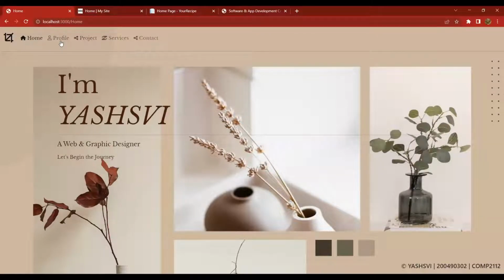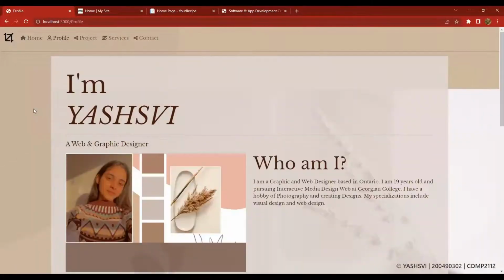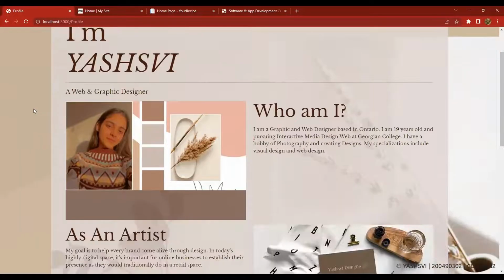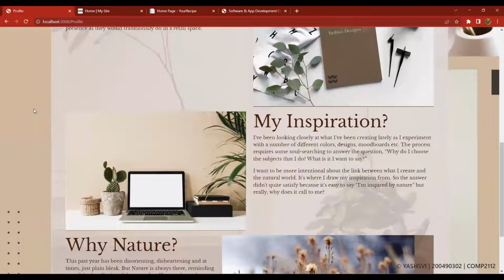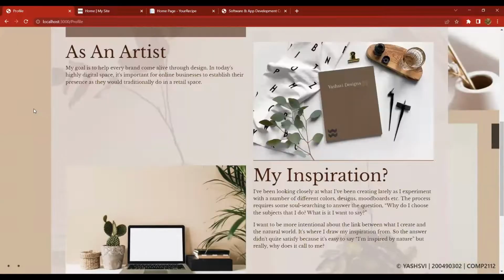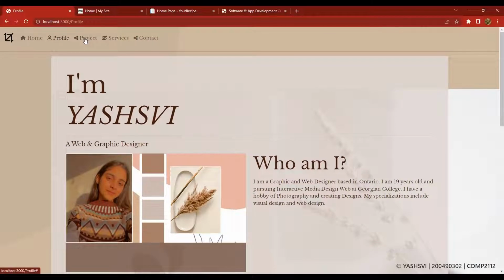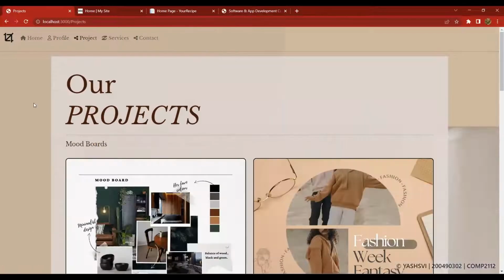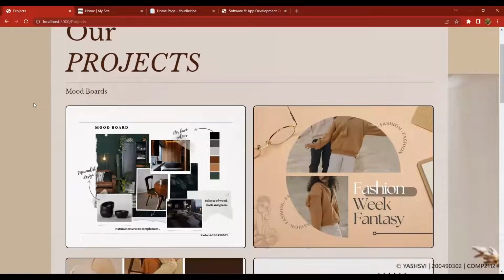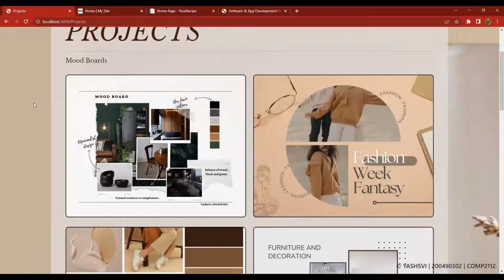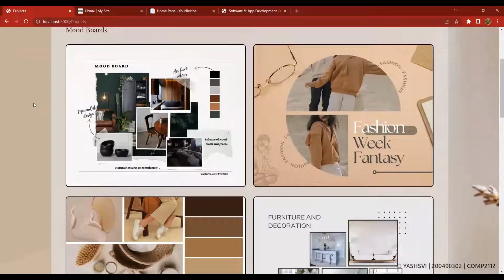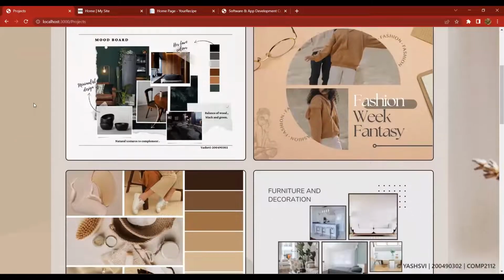Here is the landing page for the portfolio, a minimalist design with global navigation and footer. Moving on to the profiles page, this page describes who am I, what do I do, my inspiration, and why do I do what I do. Now, further moving on to the project page, these are some recent and my favorite projects. I love making mood boards for websites as these require sophisticated selection of fonts, graphics, designs, and colors.